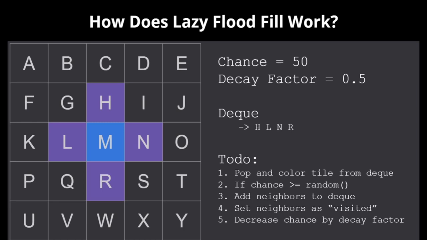If the decay factor is low, then the number of tiles affected by the flood fill will be low. If the decay factor is high, then the number of tiles affected by the flood fill will be high. It just depends on what you're looking for in a final result. Let's continue with the algorithm by looping back to step number 1.